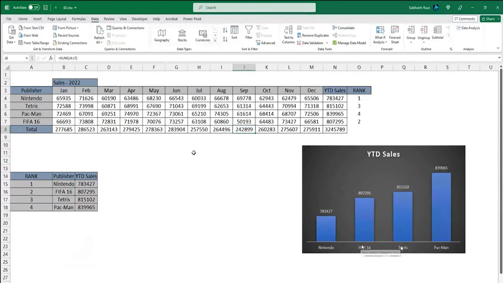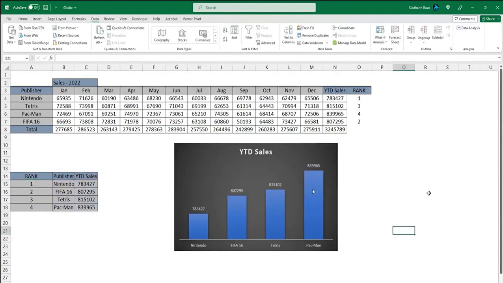So no matter what values you change, you do not need to sort the data manually anymore. Just create a small table with the formulas, and the data will automatically sort. So remember this. This is done. Now moving on to the next chart, which is a line chart.